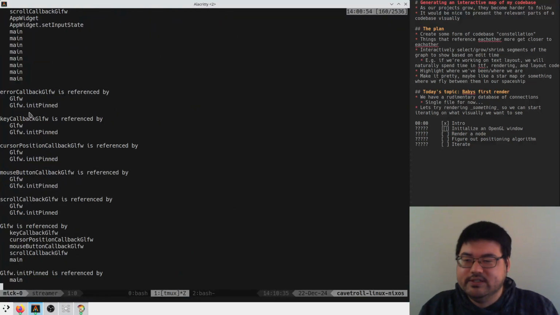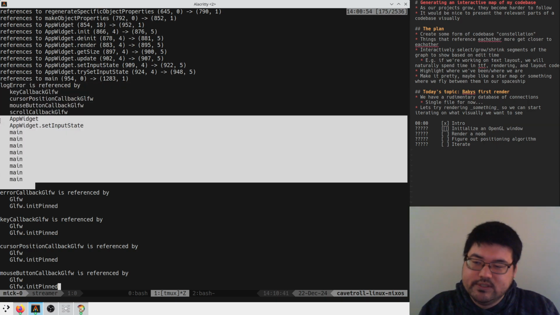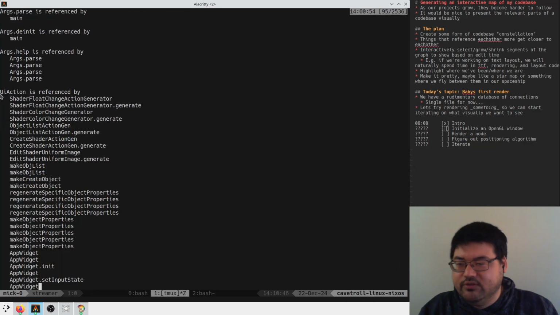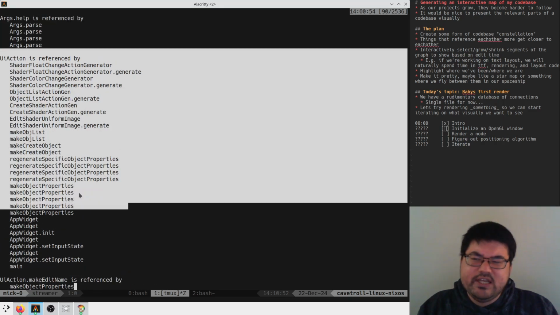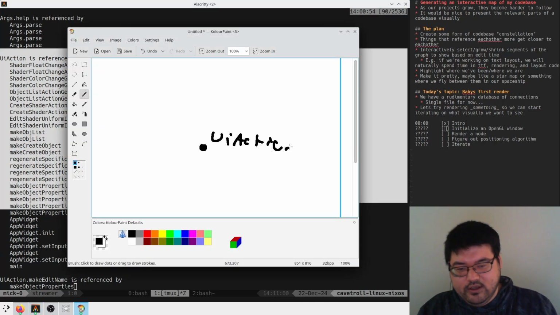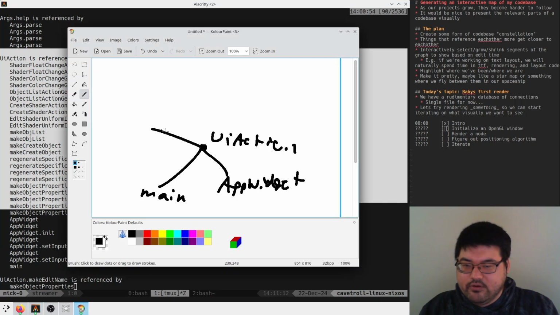So we've built up this database to say, in this file, this function log error is called by main a bunch of times, app widget once, and then in these GLFW callbacks, right? We have that the UI action in some file is referenced by all of these places. And the idea is we want to create some visualization that basically says UI action, this guy is used all over the place. He's used by main a couple times, he's used by app widget a lot of times, he's used by all of these other things, make object list, whatever.